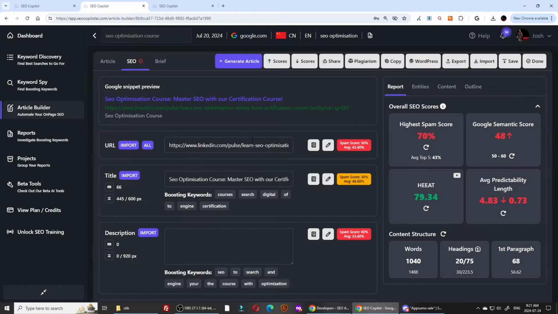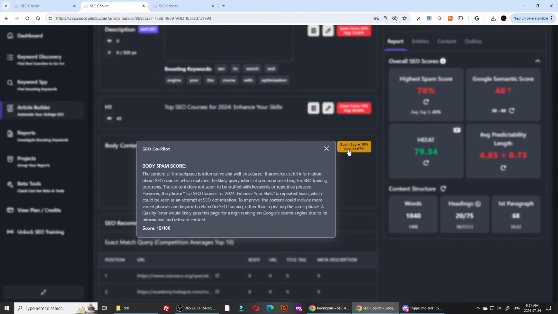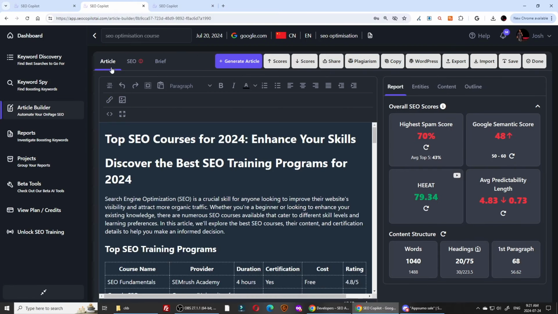And if you want to see what the body spam score is, the body spam score is perfect. So this is fine. It's not in the red. It's under the average, and it's under 50%, which is 40 or 50%, which is where I would make it red. This is perfectly fine. You can leave the spam score alone. This is fine, right? Now, what would you check? The heat score is also fine.